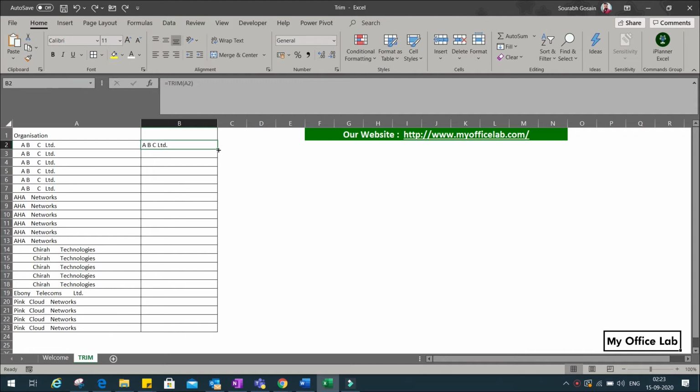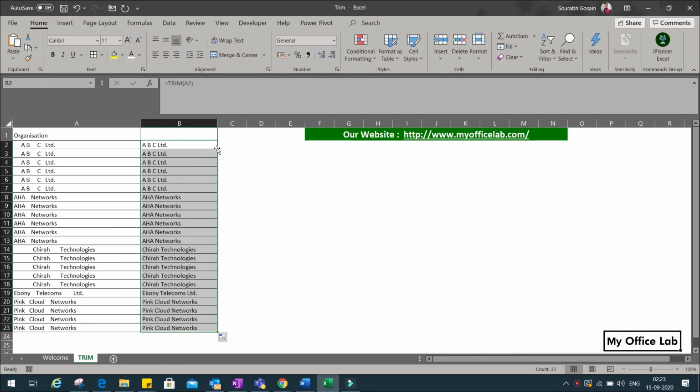That's it. Now we can copy the formula down in column B by just double clicking the corner of the cell B2. And here it is. As you can see on the screen, with the help of trim function, we have removed all the extra spaces and have clean data in front of us.